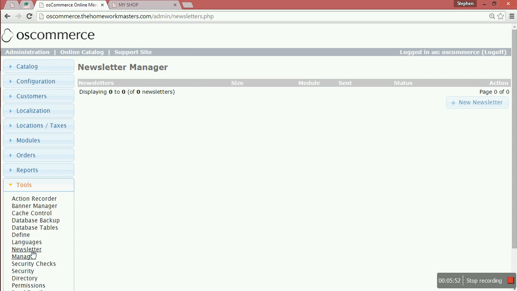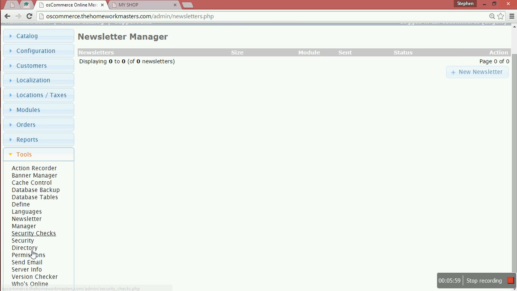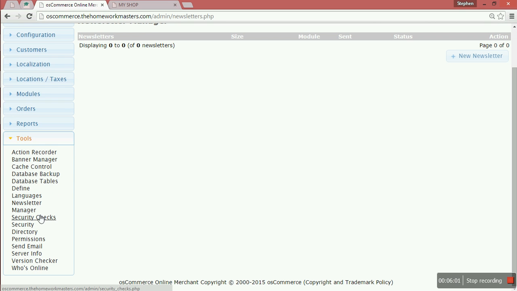Then the other part is where you have the security check. You can click.